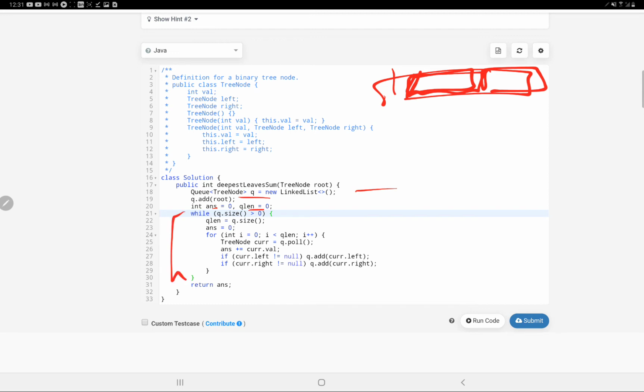So now while the queue size is not zero, first we update the length. Initially it would be 1, so it would be the root only, and we take only that node. We check if the left is not null and the right is not null, and we add the value. We keep on looping for the particular length, so the lengths signify the nodes present at that level. As soon as the queue is empty, we have calculated the sum of the last level, and it will be stored in answer only, so we just return the answer variable.